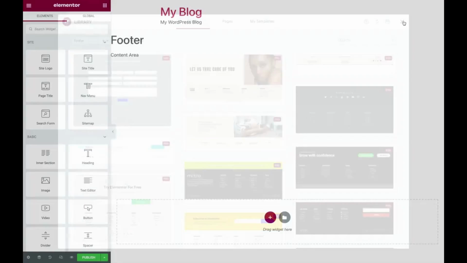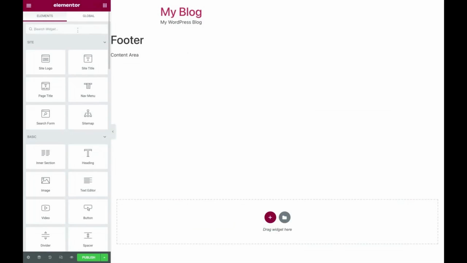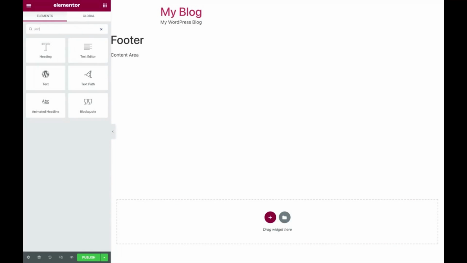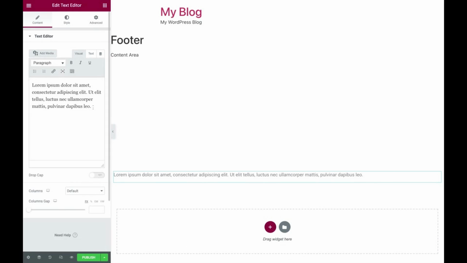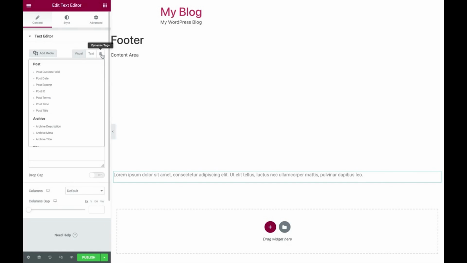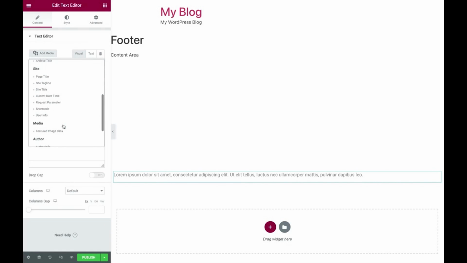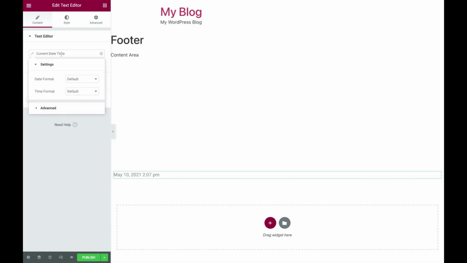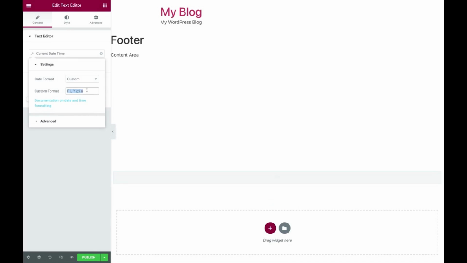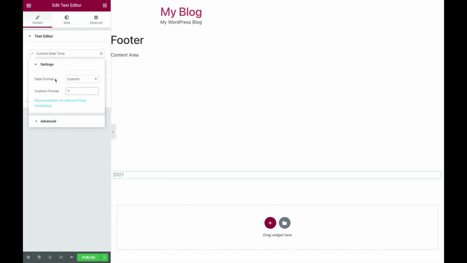To begin adding the dynamic date, the first thing you want to do is search for the text editor widget. Once you've found the widget, click and drag and move it into this section of your desired location. Once the widget is set, navigate over to the left hand side, and in the properties you want to select current date time. To output the year, simply click on date format, remove the items in the box and then type capital Y, and that'll output this year's date.